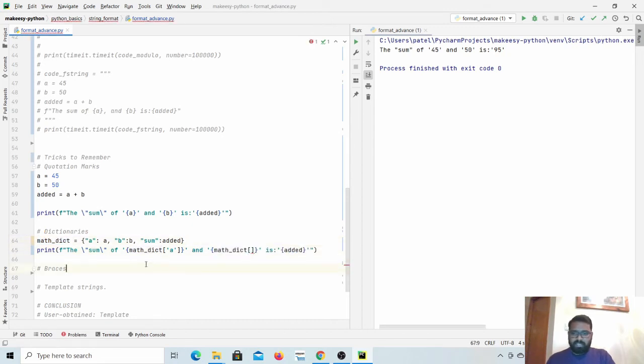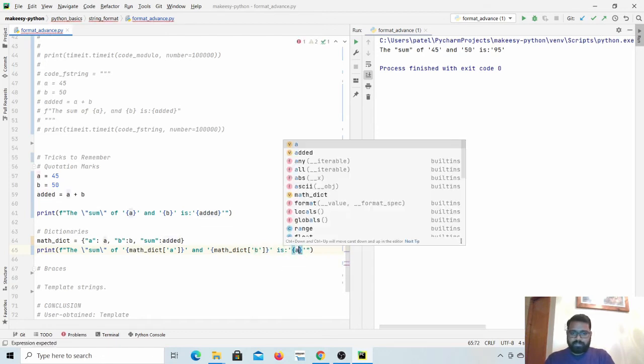But remember that you cannot use escaping inside the braces. You cannot say something like this. Remember this, it will always be an error. So if you are using double quotation as an F string boundary, use single quotation to access the values from the dictionary. Okay. So we can access B as well as sum in a similar way.